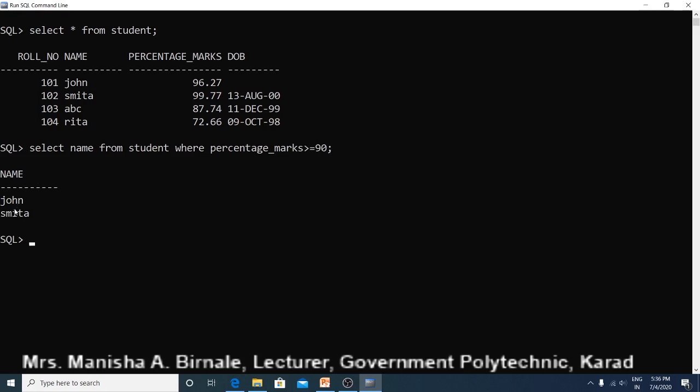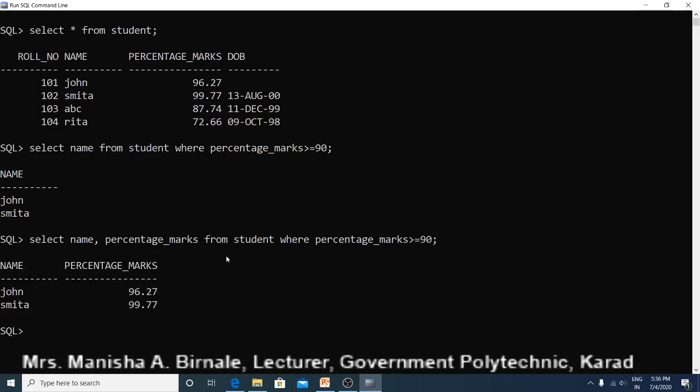Suppose you want to display the name and their percentage marks of those who have more than 90% marks. Then simply here you have to write select name, comma, percentage marks from student where percentage marks is greater than or equal to 90. So here you can see the output: name and percentage marks of those students who have more than 90% marks. It is displayed.